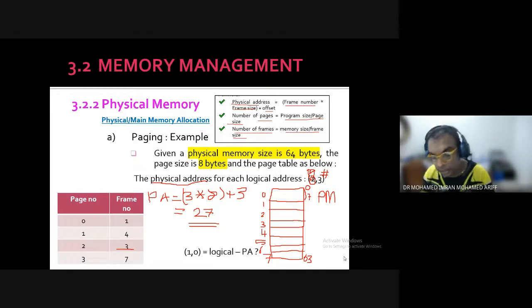Okay, so did you get the answer 24? Sorry, my mistake. It is 32, because 1 is page number 1, frame number 4. So 4 multiply by 8 plus the offset. The offset is just zero. So you get the physical address. 4 times 8 is 32.